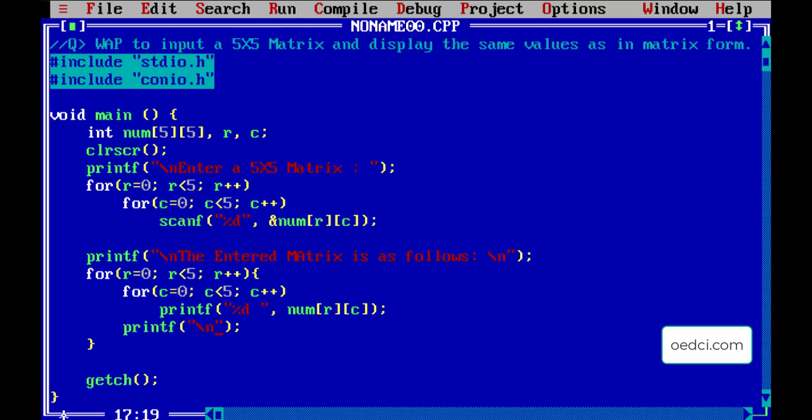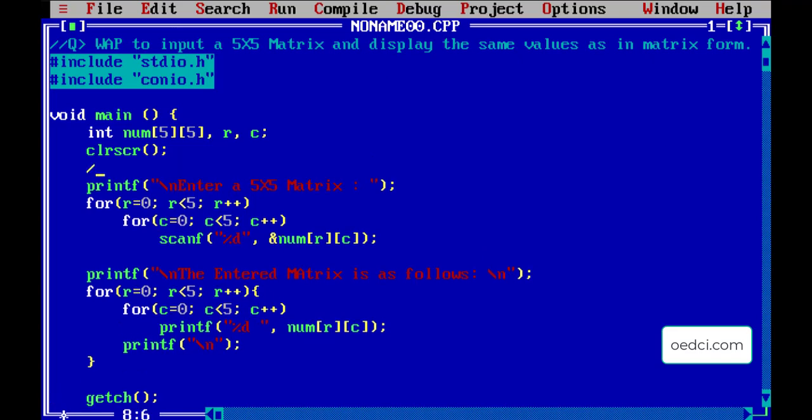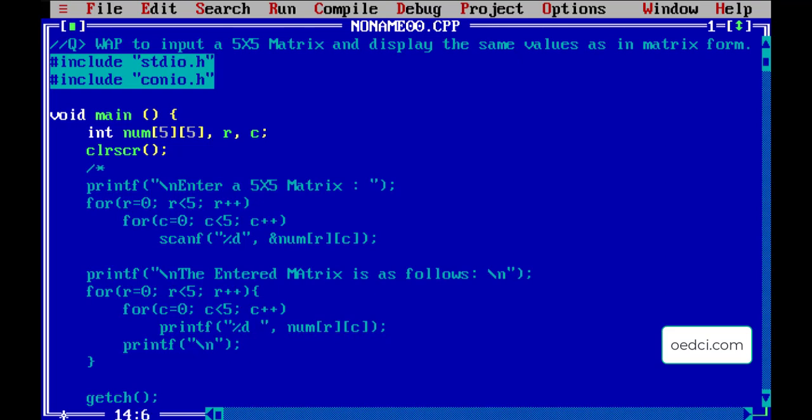So if we want to input each value by displaying its position, if we want to input the values by position, it will display the position, and we will input the values there, like 0 0, 0 1, 0 2, 0 3.